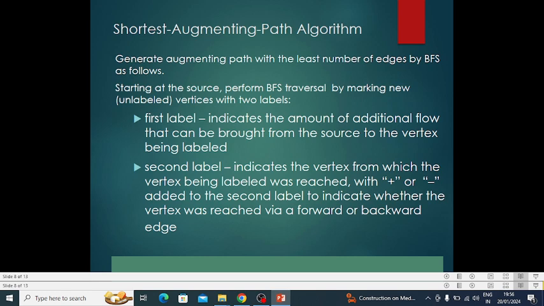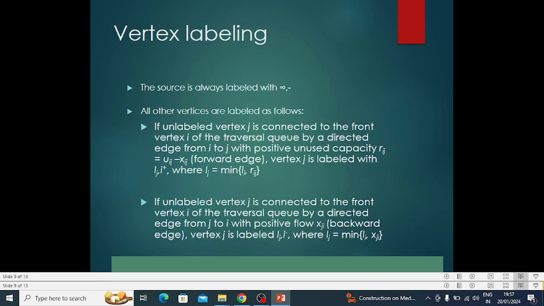Starting at the source, perform breadth first search traversal by marking new unlabeled vertices with two labels. The first label indicates the amount of additional flow that can be brought from the source to the vertex being labeled. The second label is the name of the vertex from which the vertex being labeled was reached. It can be left undefined for the source. The source is always labeled with infinity and a null value. All other vertices are labeled as follows.